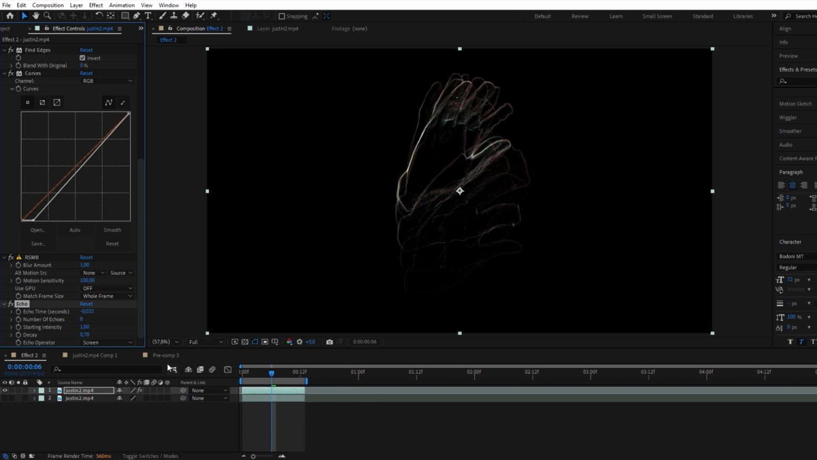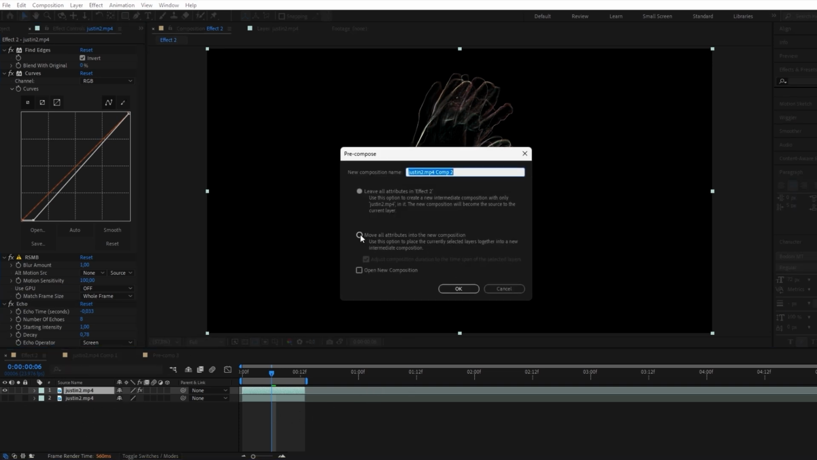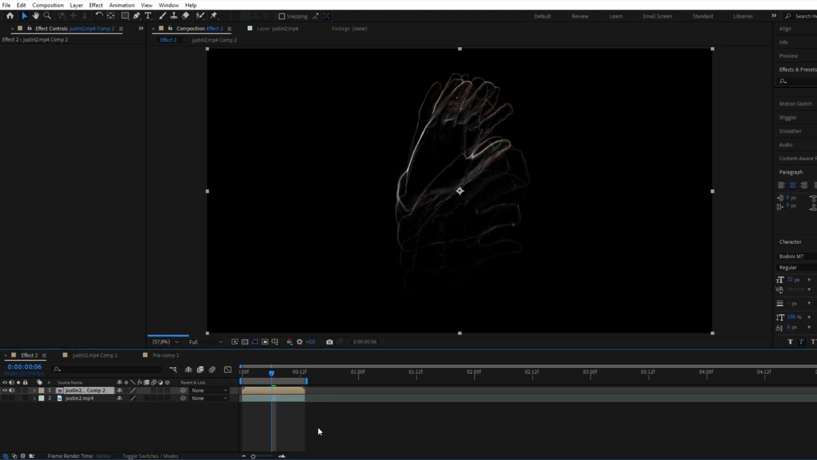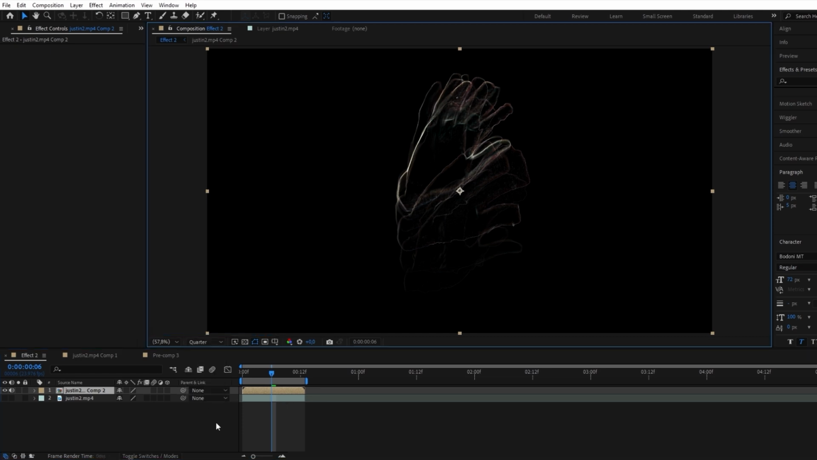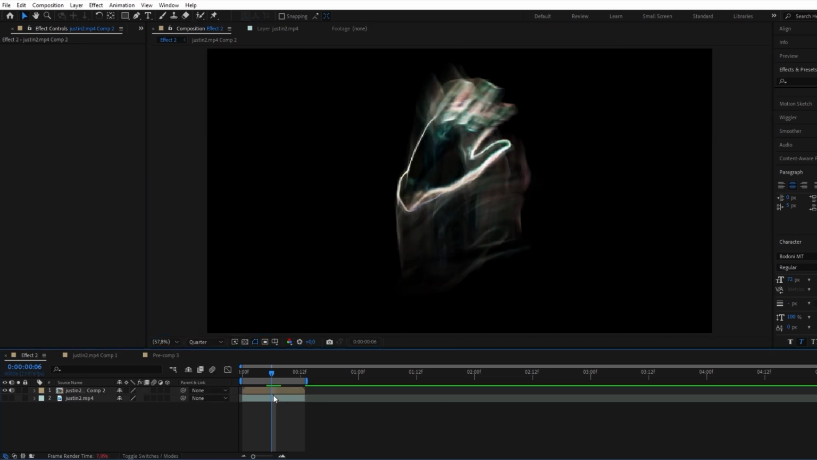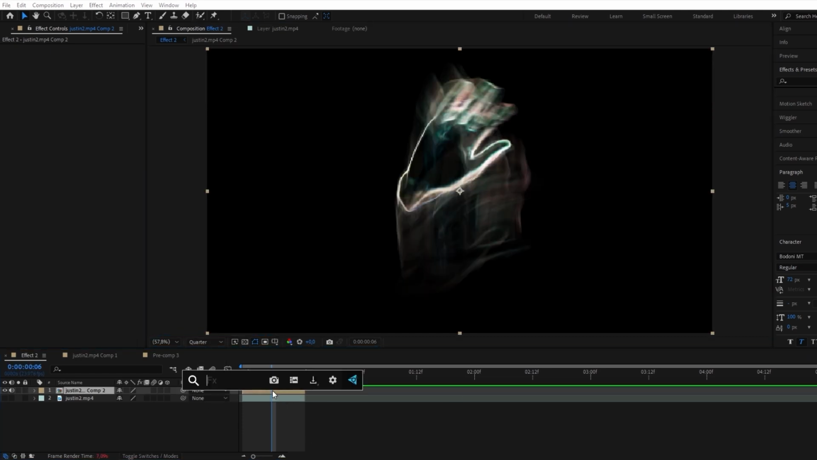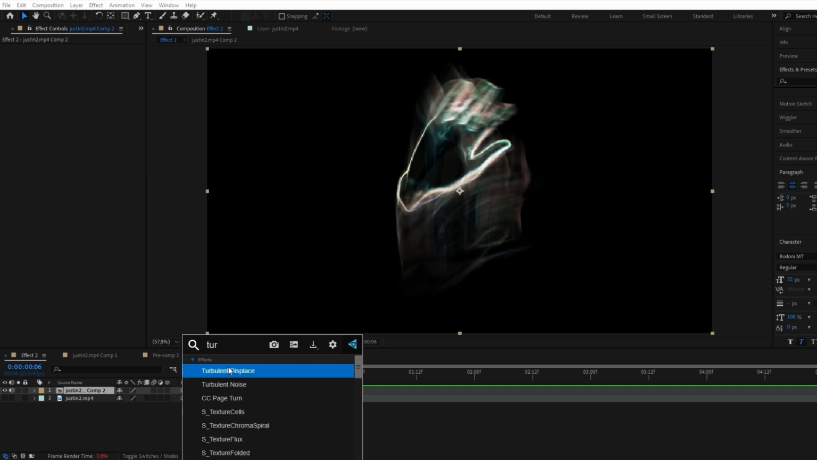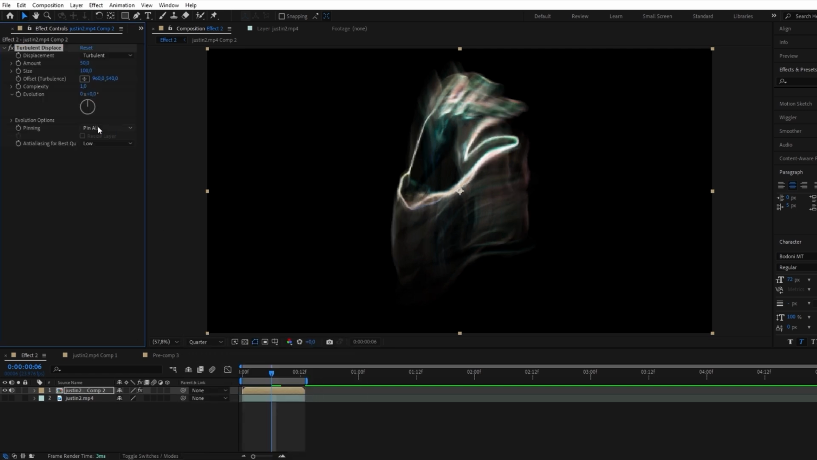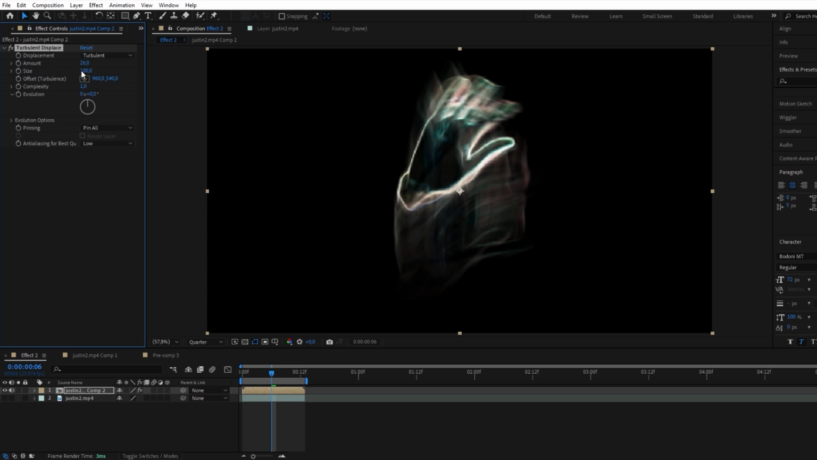Once that echo trail is looking right, select your layer and pre-comp it. This locks everything in so we can stack more effects without messing up the setup. Name it whatever you want. We're not done yet. Time to hit it with extra sauce. Add a turbulent displace, but keep it subtle. Set the amount to 26 and the size to 49.